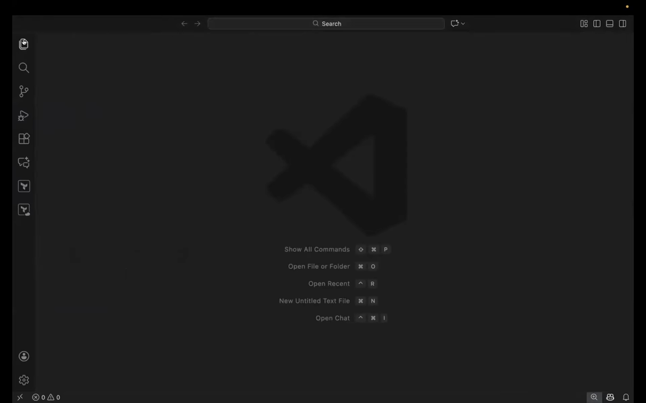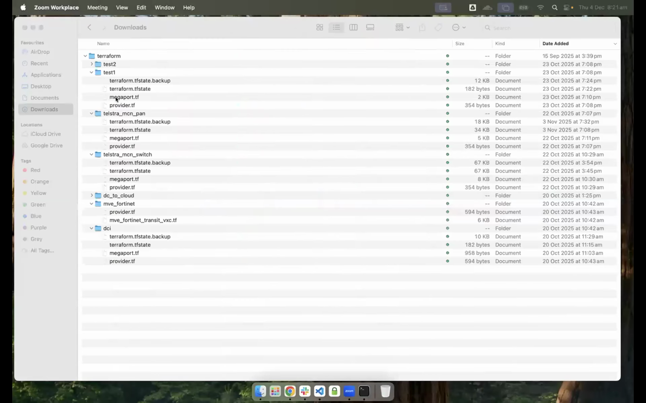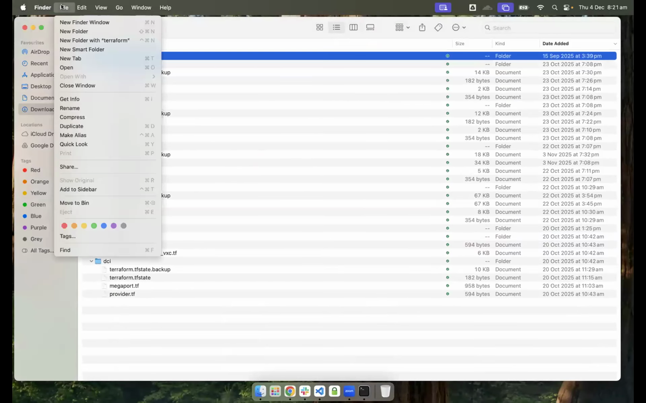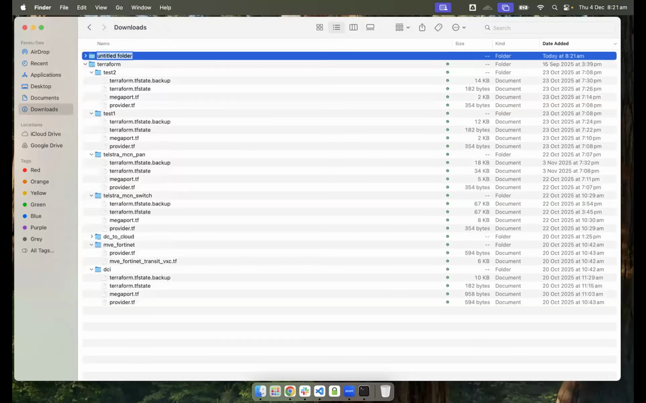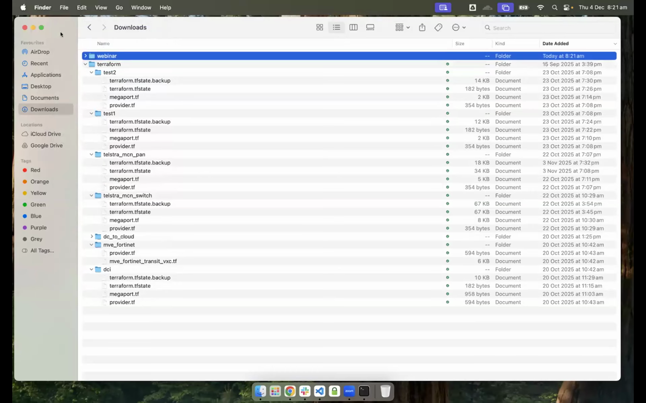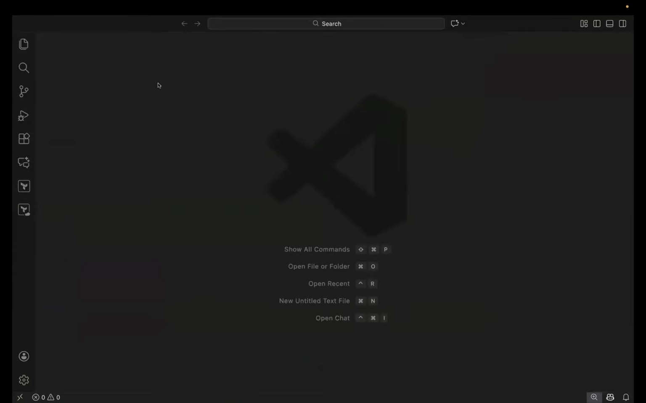First thing I need to do is create a folder to run this code in. So I've got a few different examples here. So what I'm going to do, just create a new folder. Let's call it webinar. And I'll leave it there, top level. And go back to Visual Studio Code and I'll open that folder.